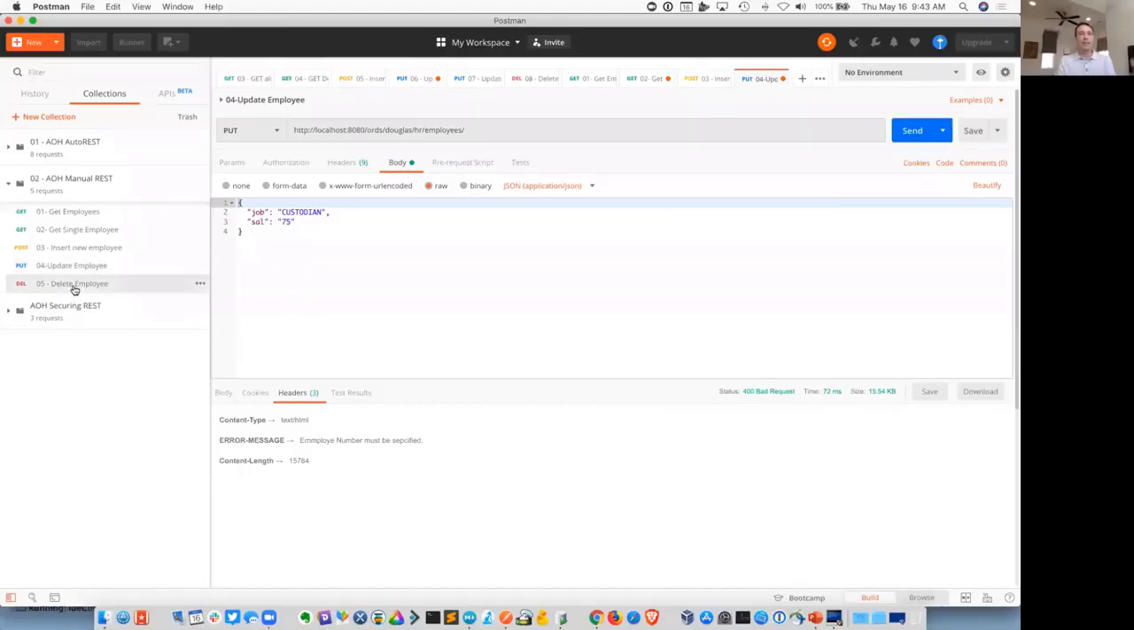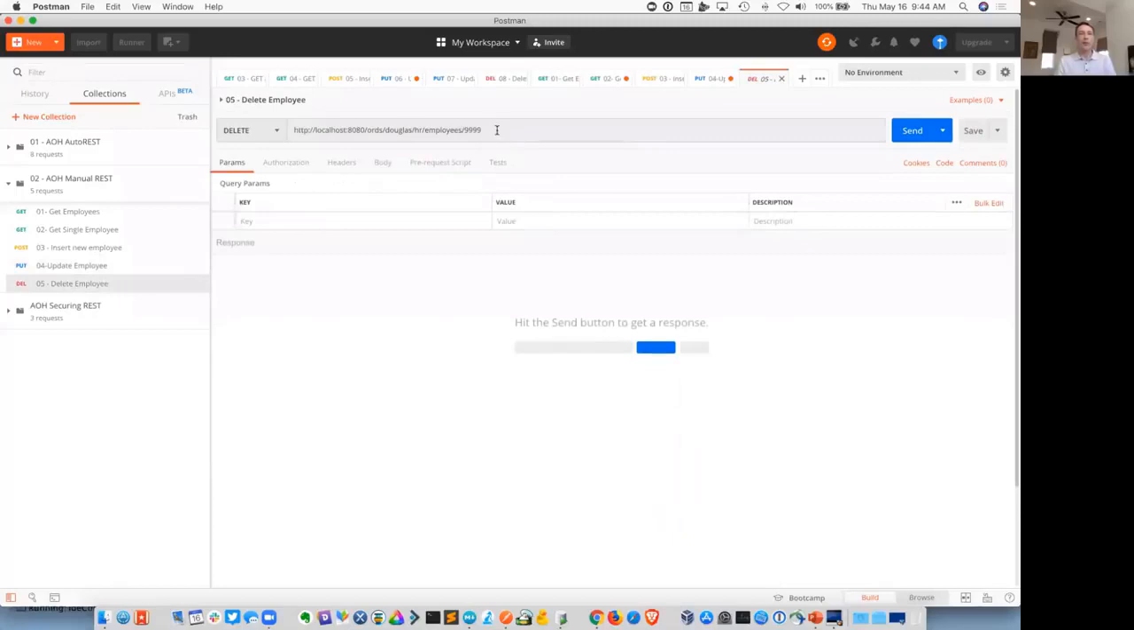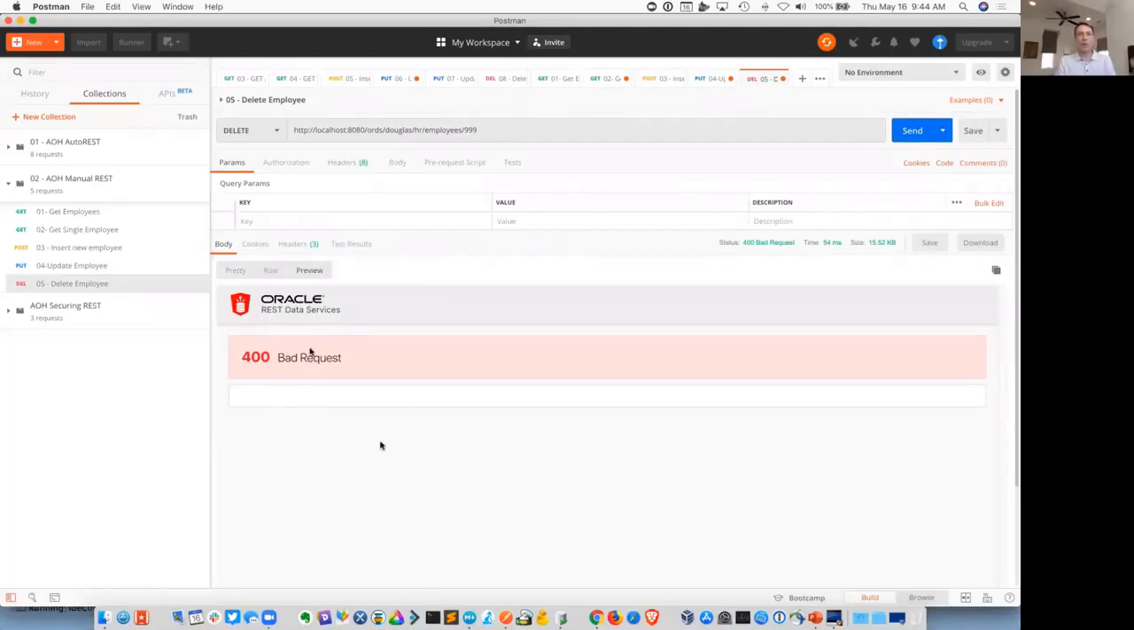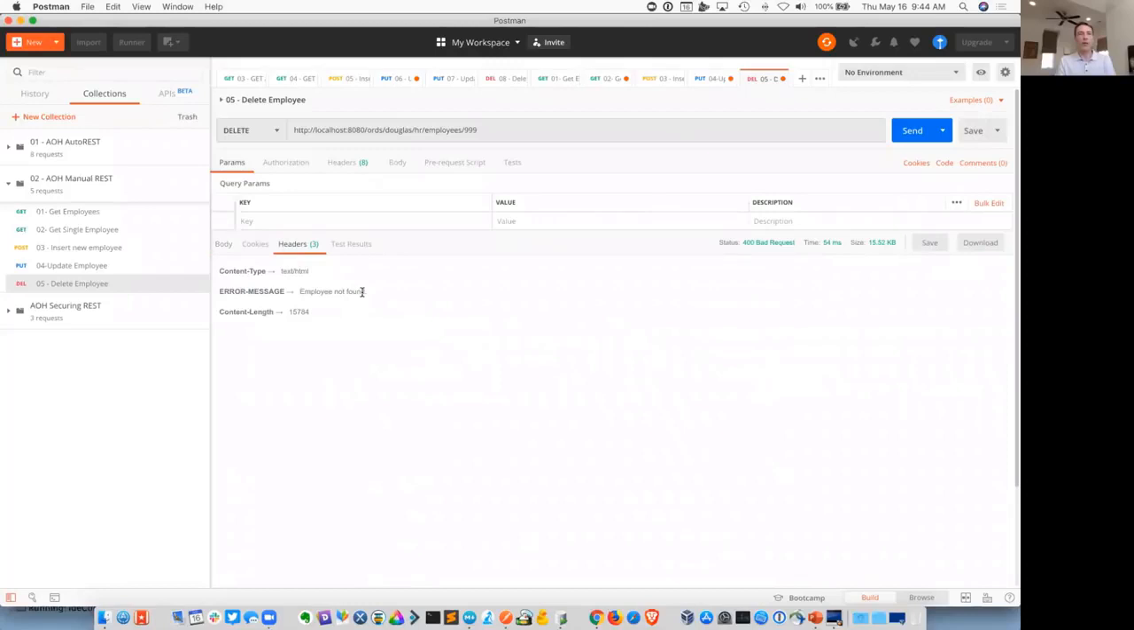All right, let's go and delete an employee. First, let's try to delete an employee that doesn't exist. Again, we get that preview, 400 bad request, but if we look at the header, the error message says employee not found. Can't do that. If I try to delete nobody, once again, we have to say the employee number must be specified. But let's just go and delete employee 9999.